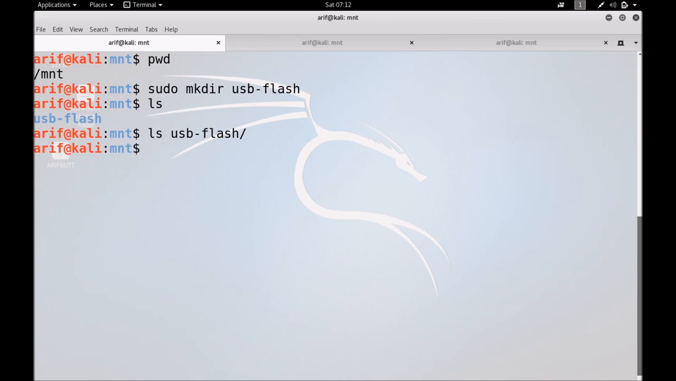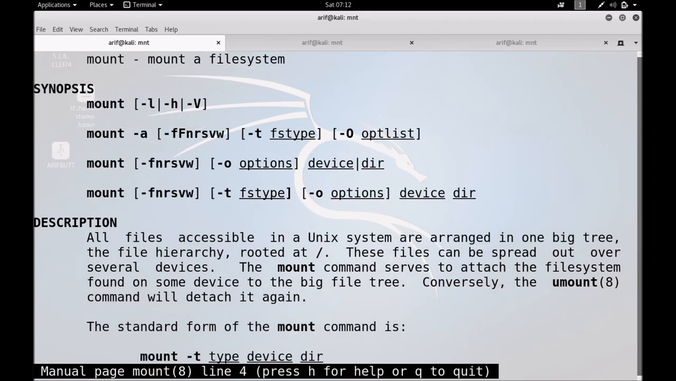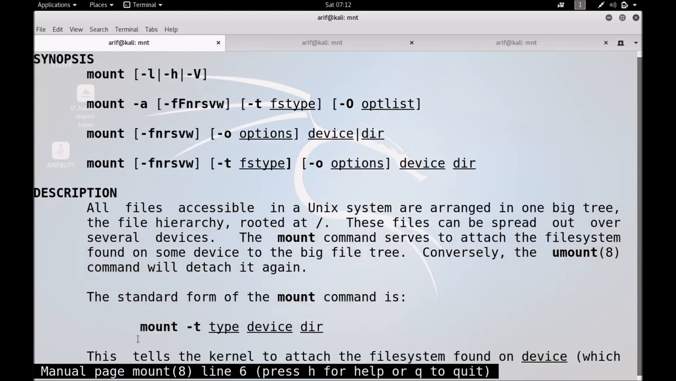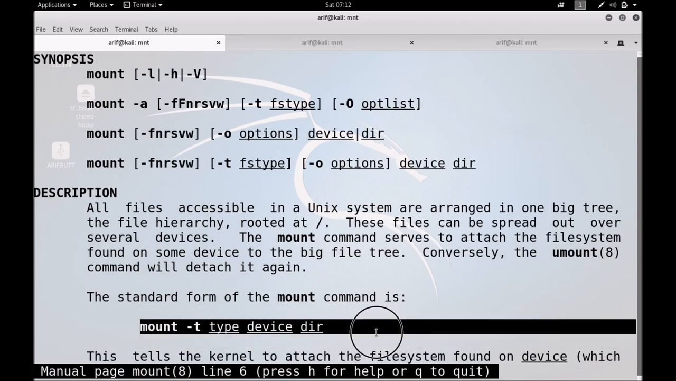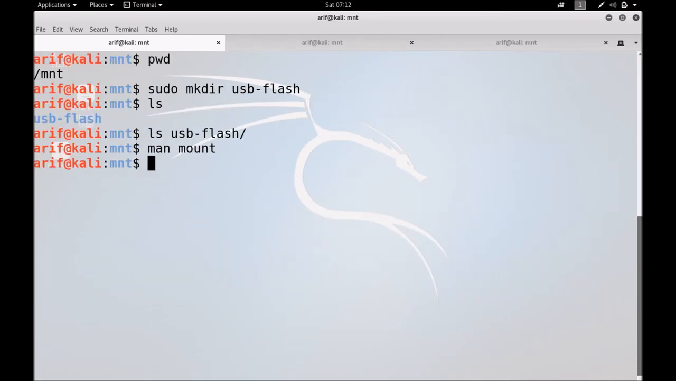For that, I have to use the command mount. And if you see mount, the basic syntax of the mount command is something like this. It says to give this command, then tell me the type of the file system which is there on that device, then give me the name of the device and then the mount point, which is a directory. You can read the details of the mount command at your leisure.